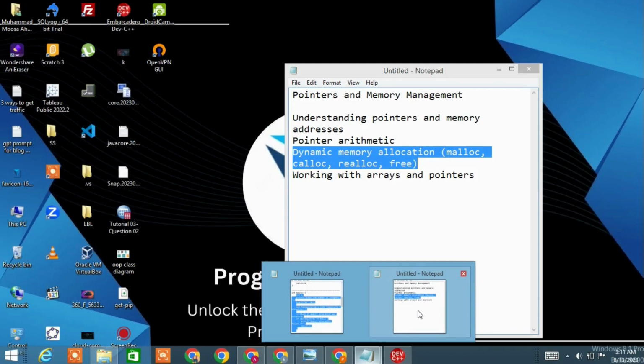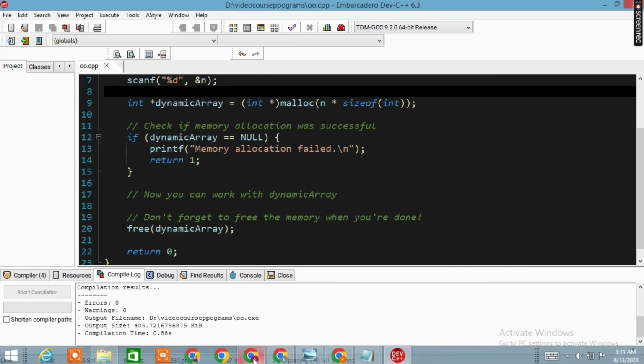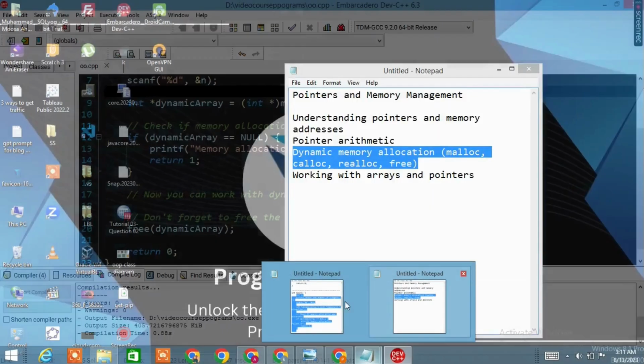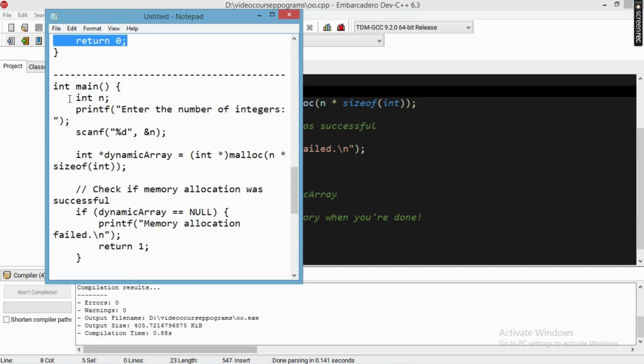Now let's see our last topic, working with arrays and pointers. Yes, it is a very simple topic, because we already did that, but we can see it separately also.